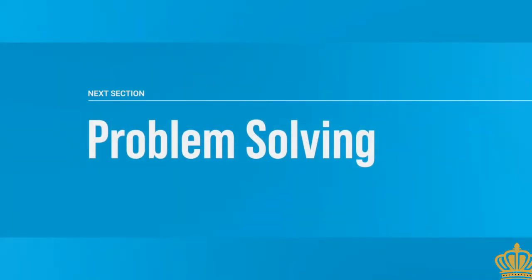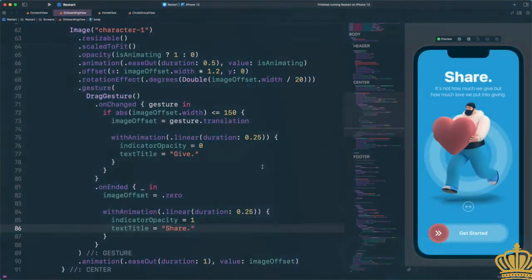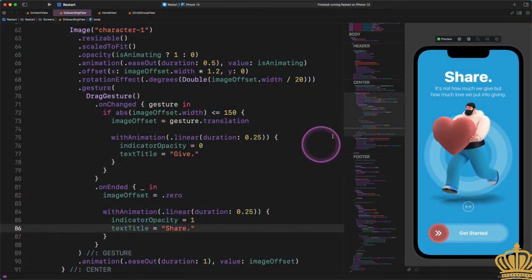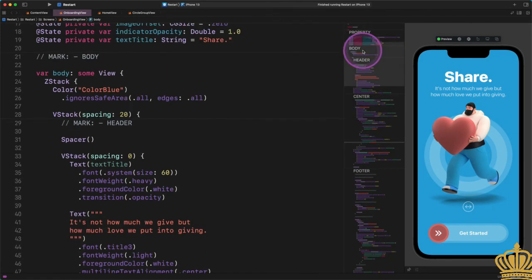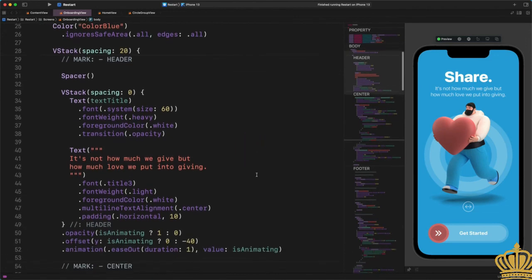Let's jump back to Xcode and let me explain why this glitch occurs and how we can fix it. Problem solving. Alright. First of all, please scroll to the title. Then please listen to me carefully. The problem that prevents seeing the opacity transition is a bit controversial.